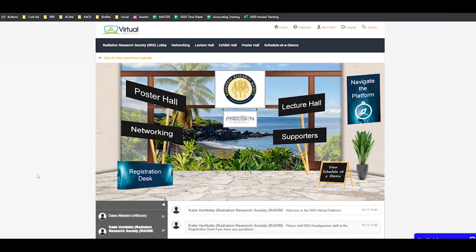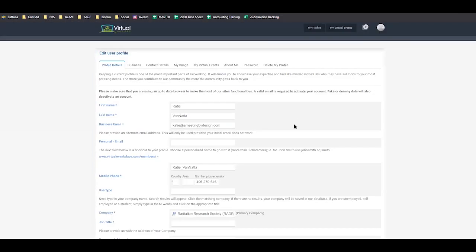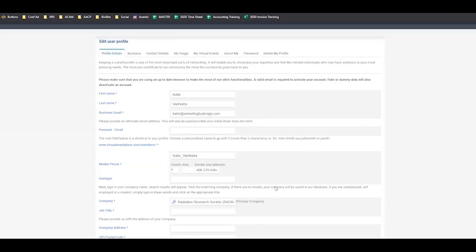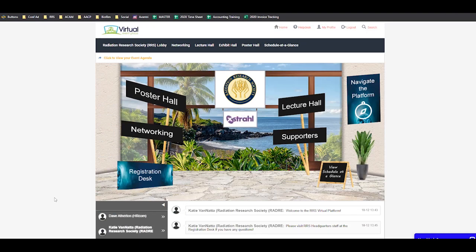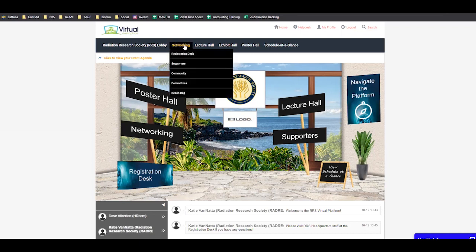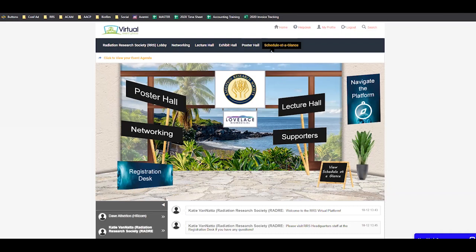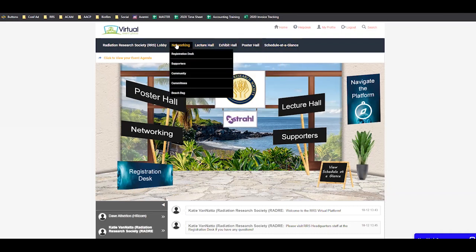If you want to build out your profile more, go to My Profile in order to upload pictures or give your personal contact information. The lobby is your landing page. You will notice a plethora of items to visit here, including quick links to the lecture hall, poster hall, supporters lounge, and several networking lounges. Each of these items can also be found on the black navigation bar that will always be in your viewing window no matter what room you enter.